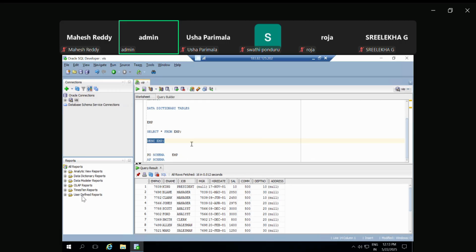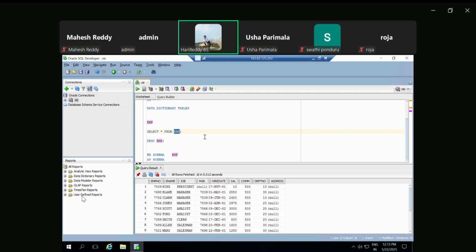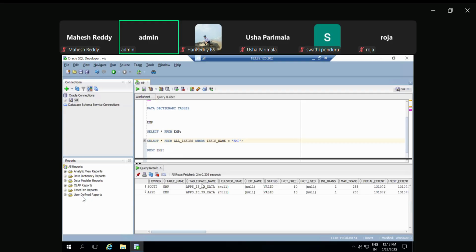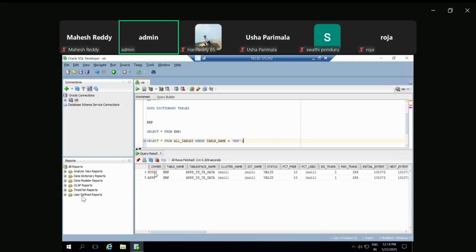The best option: how do you know whether the table is there or not, and in which schema it is there, from the database and then the schema? Select star from all_tables where table_name equal to EMP. Now I'm executing this, Control Enter. This will let you know in which schema the table is created. You can see the EMP table is there in the Scott schema, and in the app schema also. Wherever it is there, it will give all the records.